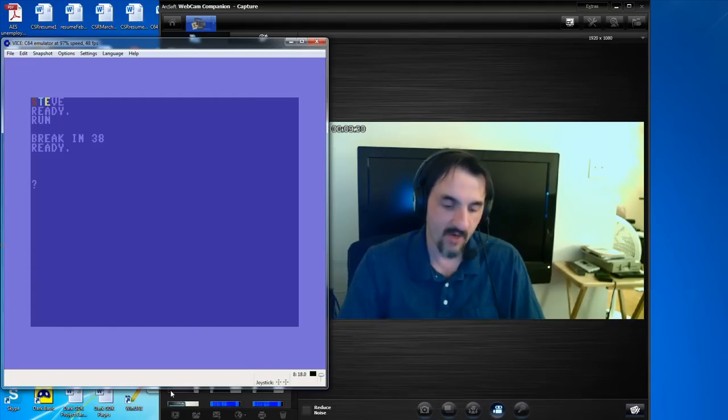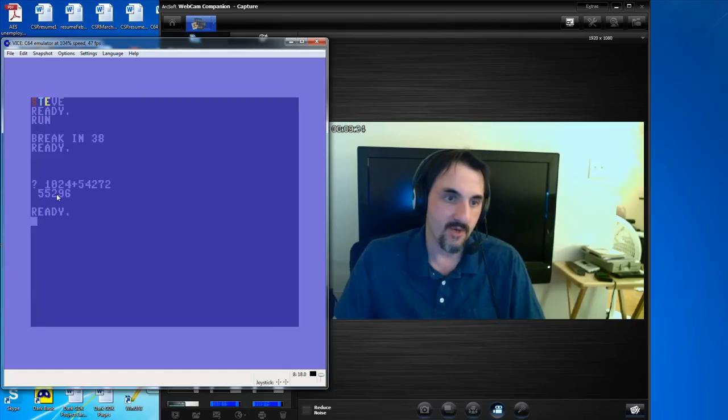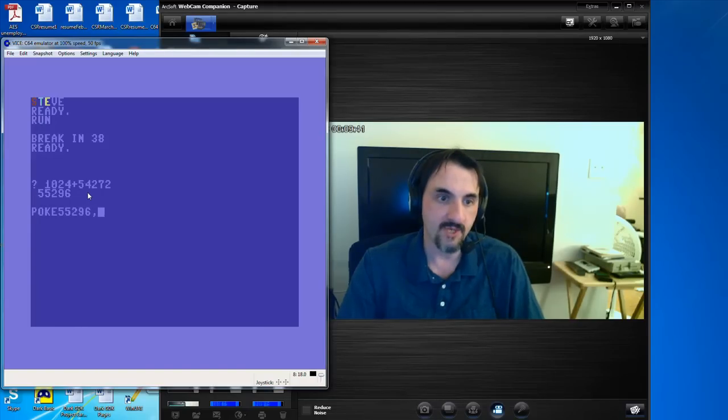Now if you type print 1024 plus 54272, you'll see 55296, and that's the start of color screen memory. So that also means you could type in poke 55296, a value, whatever value you want to use. We'll use like 9, and you'll still be able to change the color there. See how it changes it? But if you add the screen location to it, that's how it figures out where the next color is going to be on the screen. So that's basically how you change them.